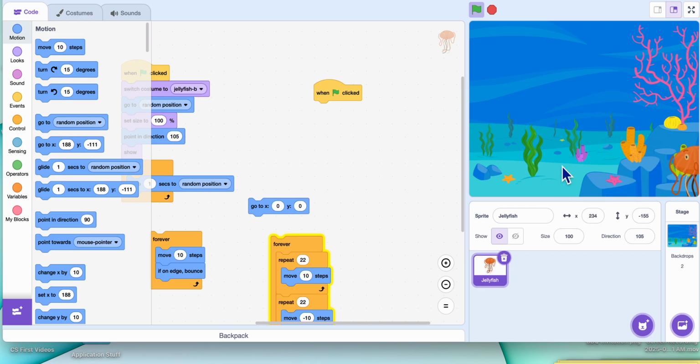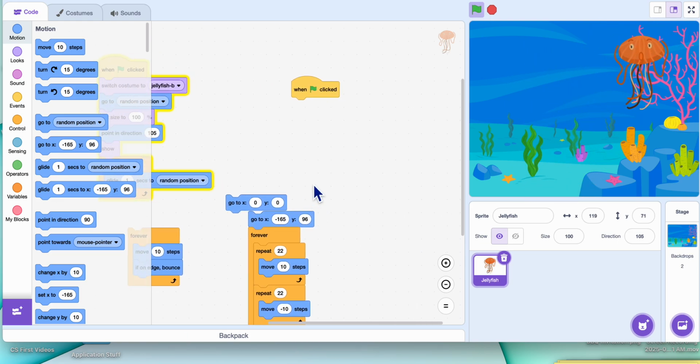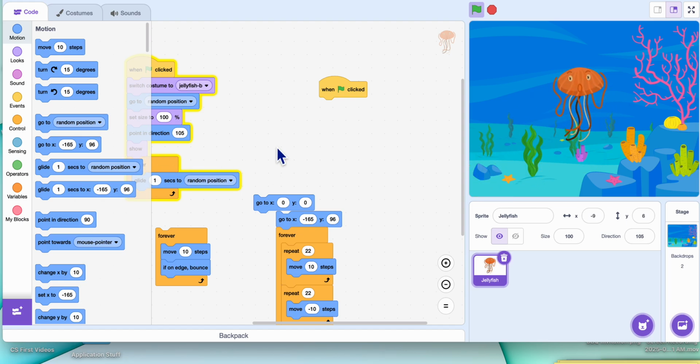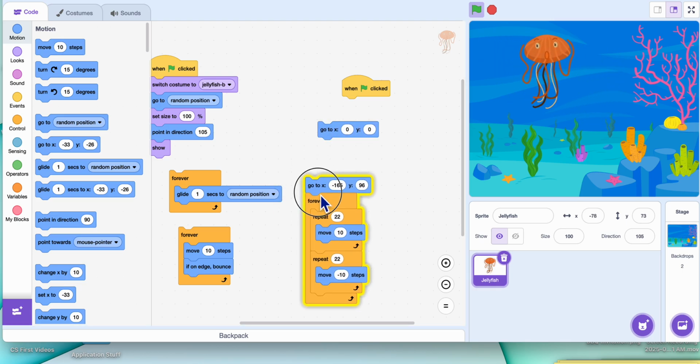Now maybe if I'm going to do this, I might want to have him start in a different position. So it just depends. There are lots of different ways that you could do this. So now he's just moving like this. Okay, so there are just different ways that you could have him move. So have fun getting your jellyfish to move.